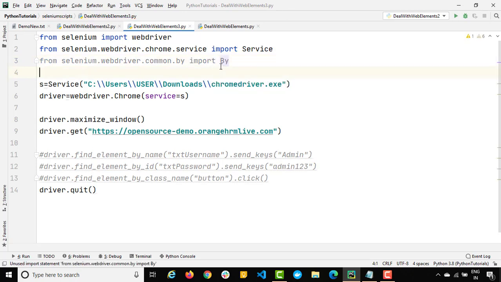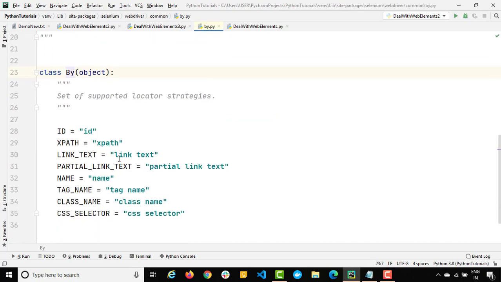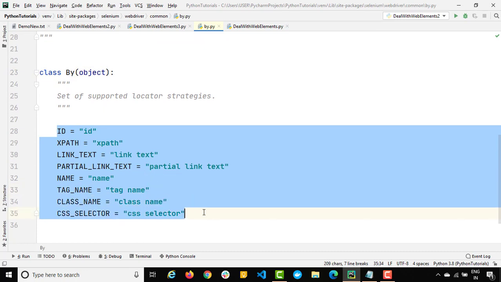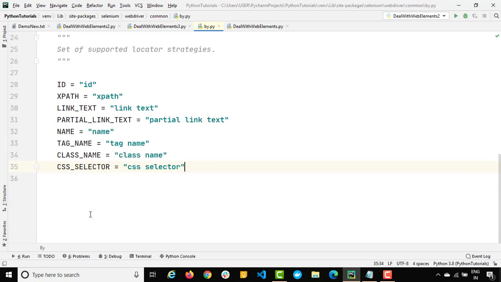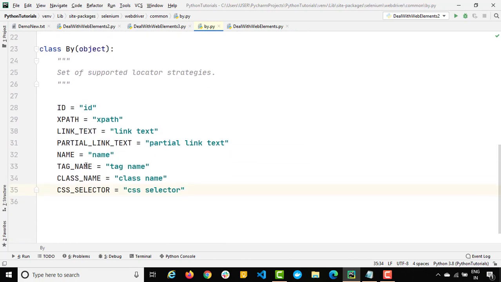Now the interesting fact: if you open this By class, put the mouse over it and press the control button on the keyboard, you can see it says it is a class which has a set of supported locator strategies. The moment you click here, it has all the 8 locators. You can see it has ID, XPath, link text, partial link text, name, tag name, class name, and CSS selector. That's all. Nothing else in this class. And for each locator, you have a dedicated value, right? Now let's see how we use it.